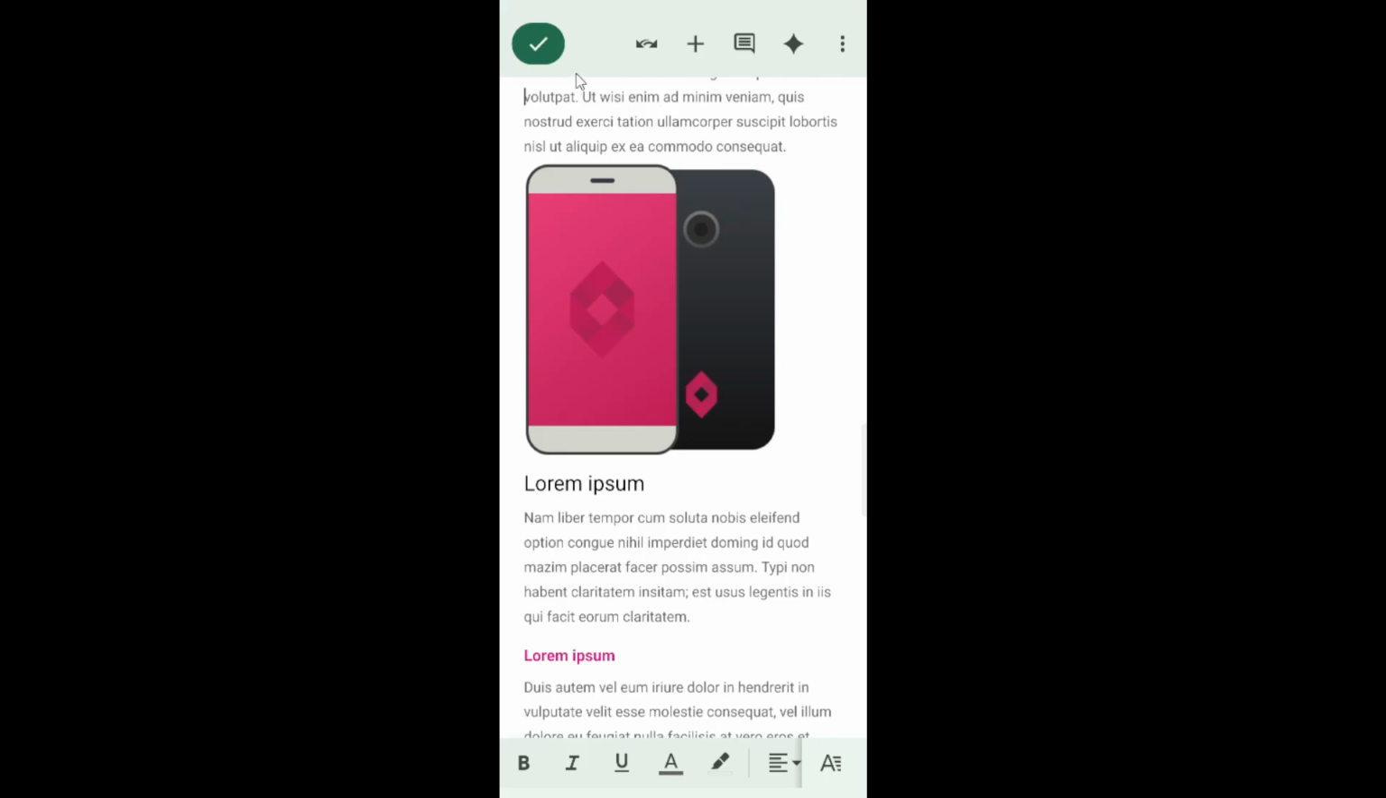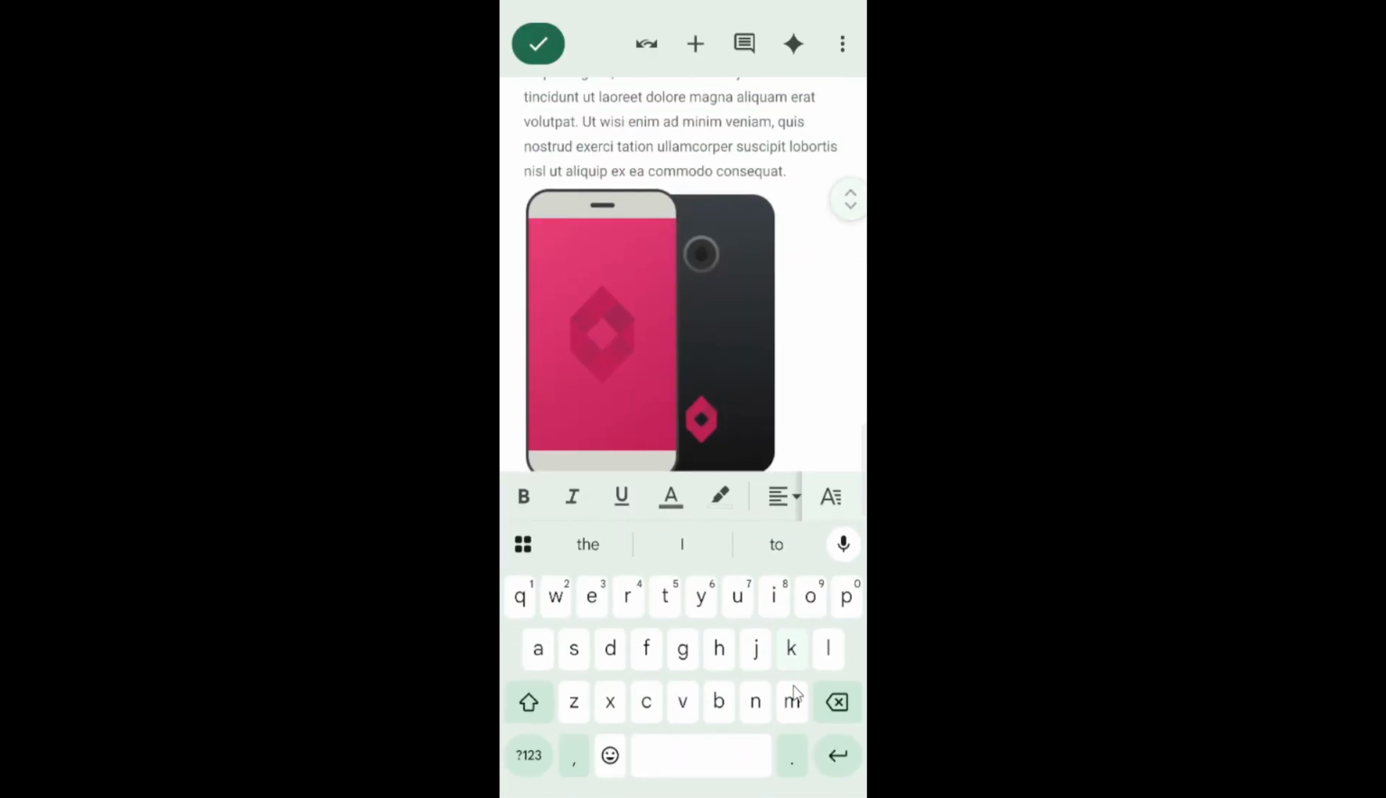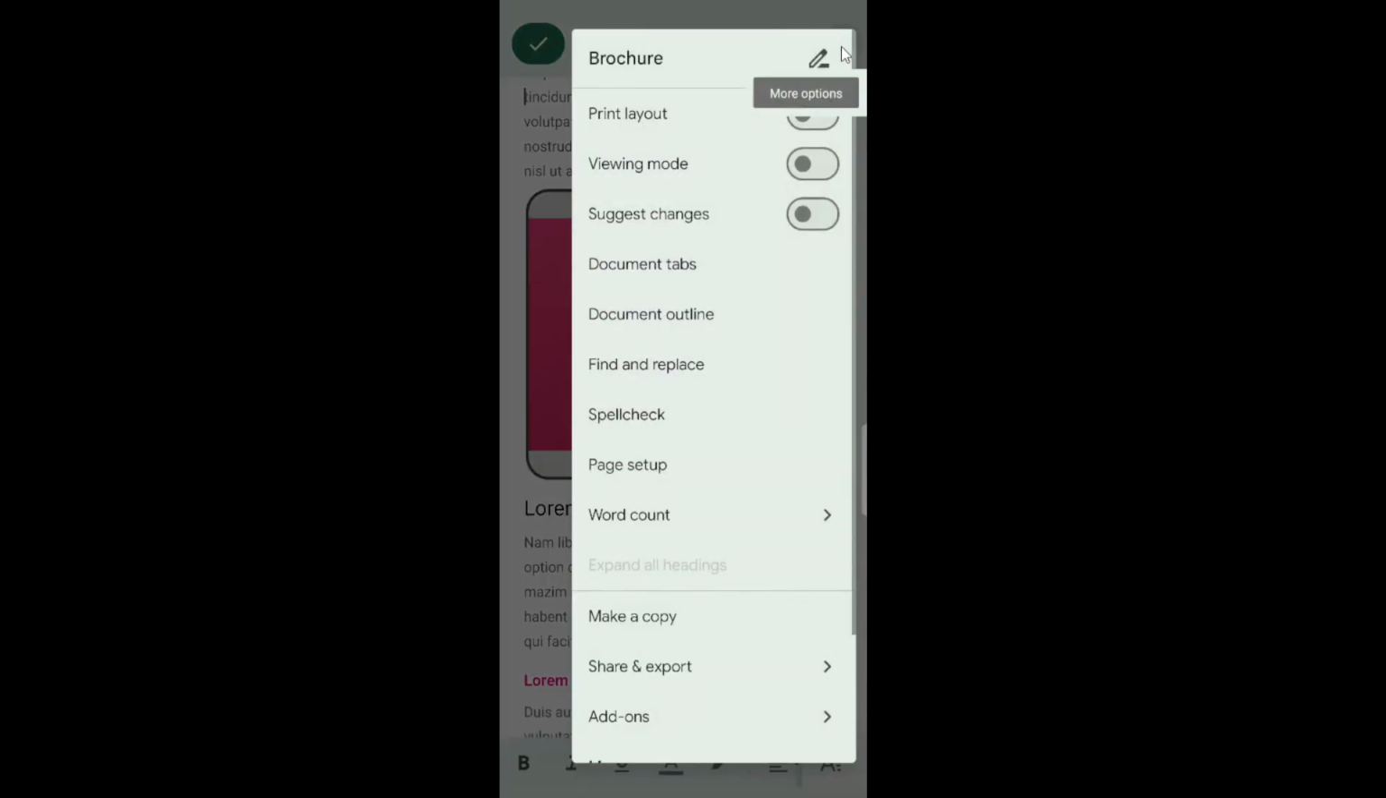Tap the blue pencil icon in the bottom corner. This tells the app you're ready to make changes, not just scroll or read. Next, look to the top right corner of your screen and tap the three dots icon. This opens the full set of document options.